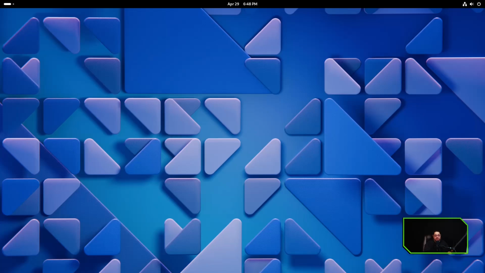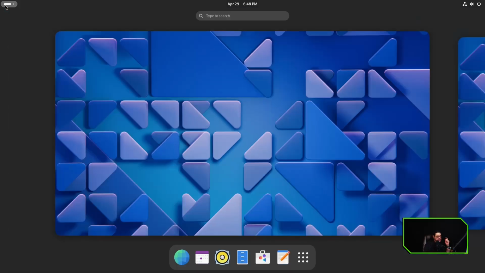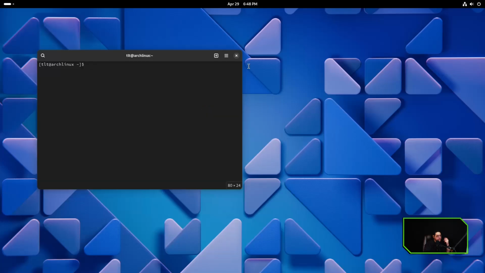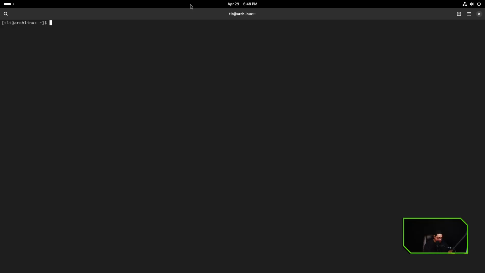The first thing that you're going to want to do is open up a terminal. In GNOME, this is GNOME 46. Up here is where you get to your applications. You go here, and then you go right here, and we open up a terminal. We're going to make this as big as possible, and we're going to make the font bigger so you guys can read what we're doing.